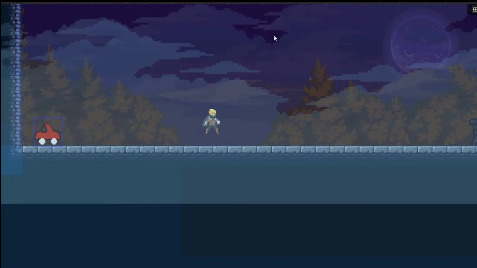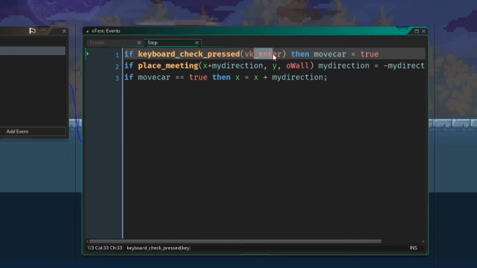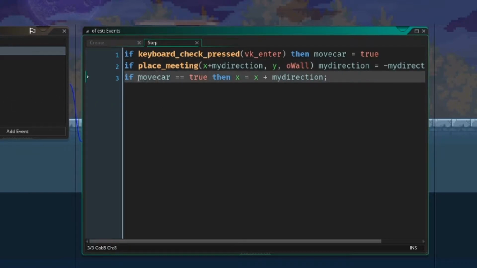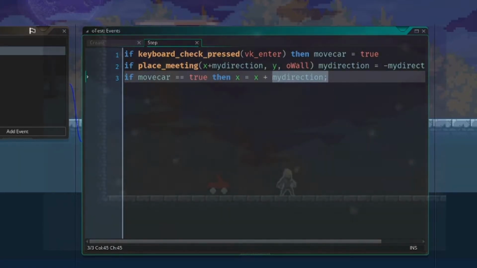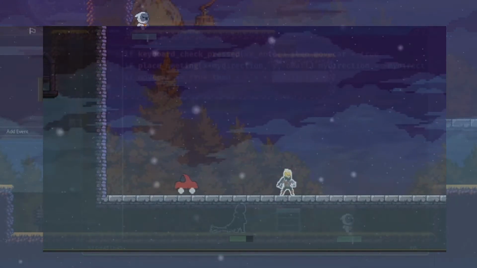So if, for example, I wanted to hit the wall and bounce off, what I would do is say, okay, right now we are moving this 1 pixel every single frame. When it hits this wall, I want you to change that 1 pixel into a negative 1 pixel. So now it moves negative 1 pixel every single frame. Inside my car, you can see it's checking whether or not I'm pressing the enter button. If that's true, then move car will equal true. It's checking if it hits the wall. If that's true, then it changes my direction to negative my direction. So it's changing that 1 pixel per frame to a negative 1 pixel per frame. And then if move car is true, then we add my direction. So what this will do is when I press the enter button, it will move the car to the left. And then once it hits the wall, it will move the car to the right.